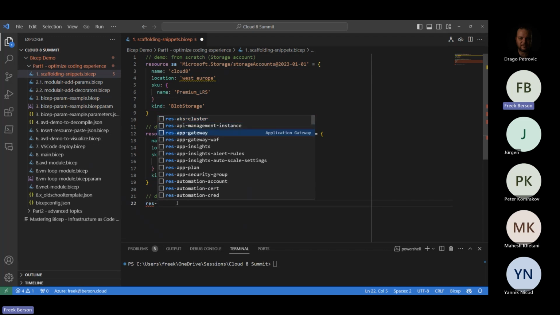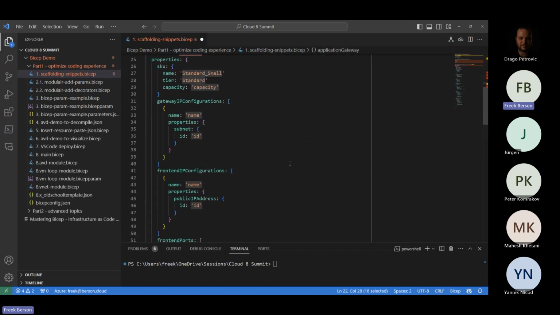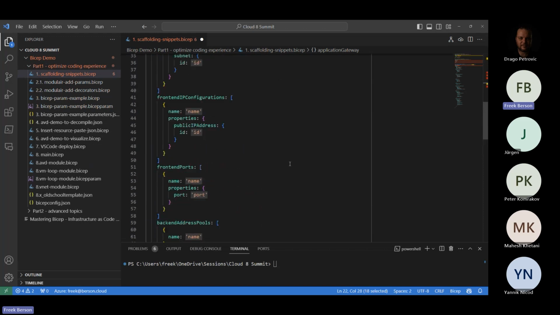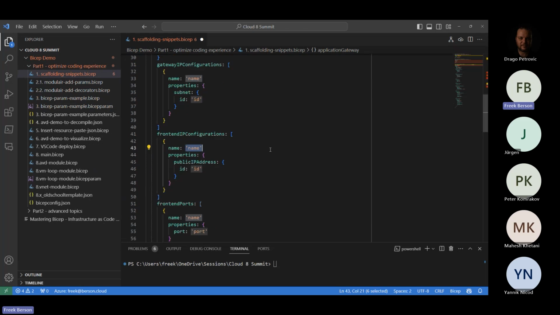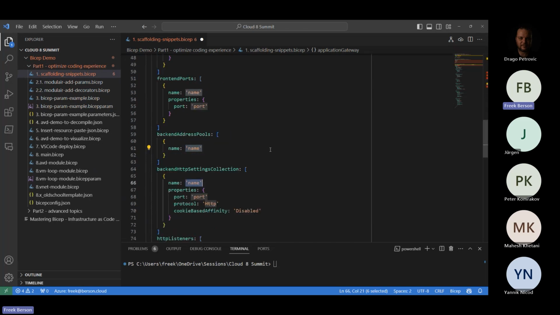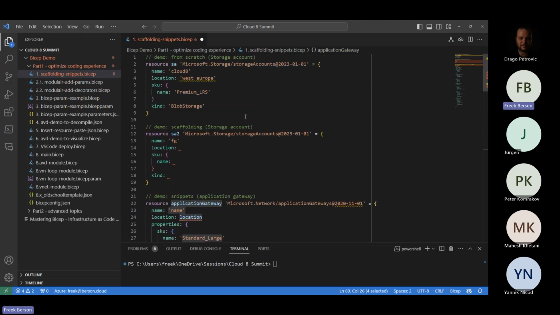So let's select, for example, the application gateway here, hit enter, and I now have the entire declaration ready to deploy, right? Not only that, I can use tab to move within these values to select what I want, to make sure that all of these properties have the value I want. And I'm then done with declaring my resource, just like that. So that's code snippets, available in VS Code and Visual Studio itself as well. So that is starting from scratch and creating your first resource.